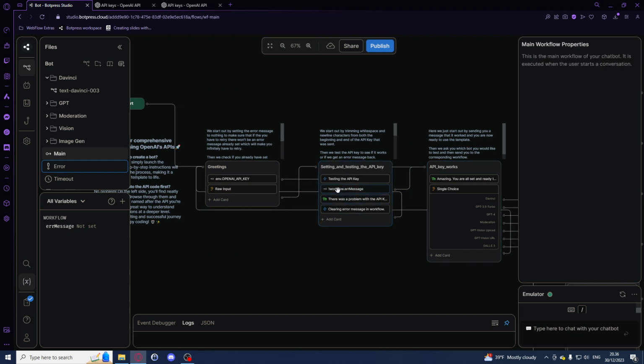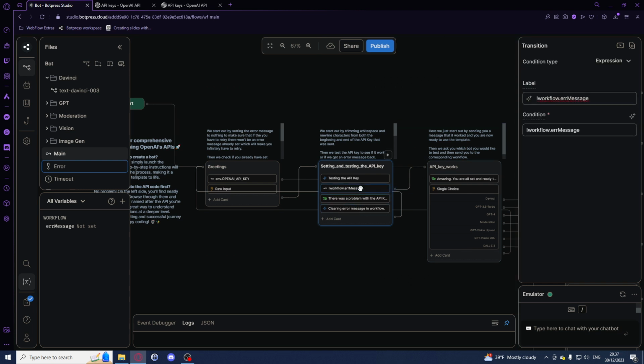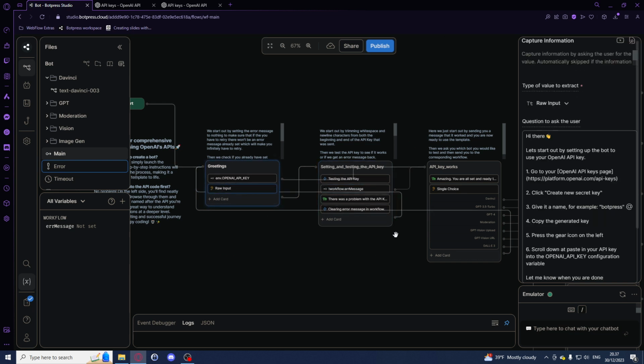But if it's not empty, which means there was an error, unfortunately, we will say that there was an error with the API key, and we send the whole error message. And then we clear the error message again to make sure that this won't get triggered. And then we just go back over here and we go back to this. So let's try this.